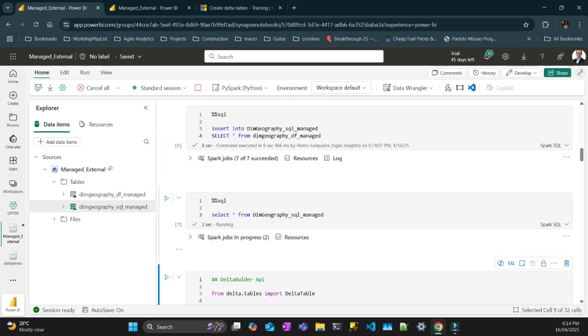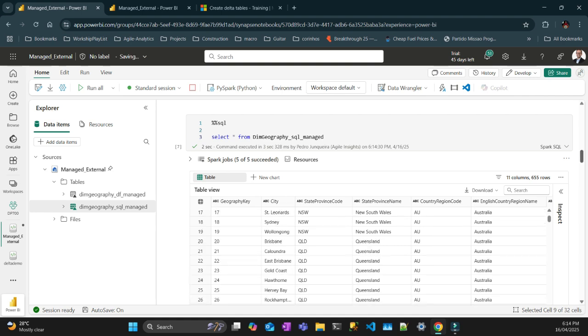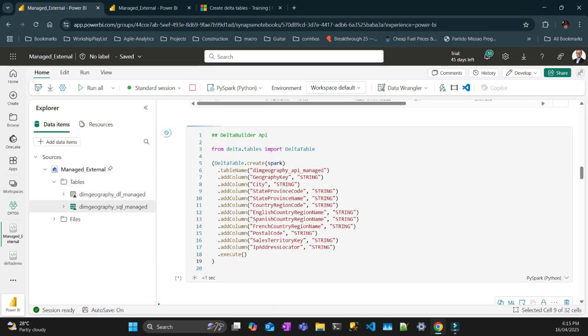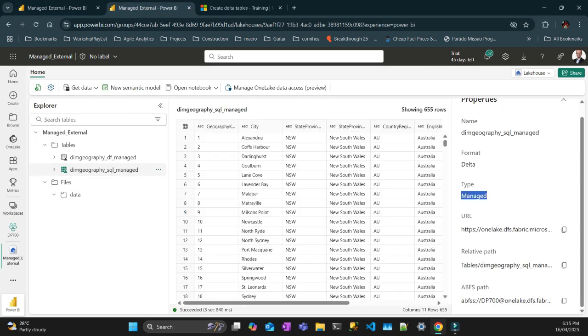Another option, if you wanted to use pure Python, is the Delta Builder API. Oops, sorry, Builder API. So you have to import Delta table, and then you put create with Spark, that's the engine that I'm using, and then the name of the table, and then the rest is very similar to the SQL, but you do that in a chain on the Delta table object. So let's create that one. That's obviously going to be an empty table. Yeah, it's a delta table. You see that there is this triangle here, which means that the table is a delta table.